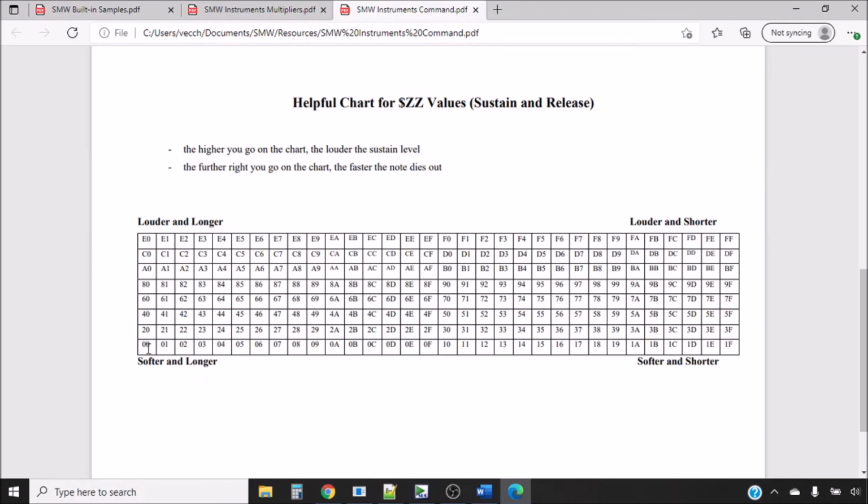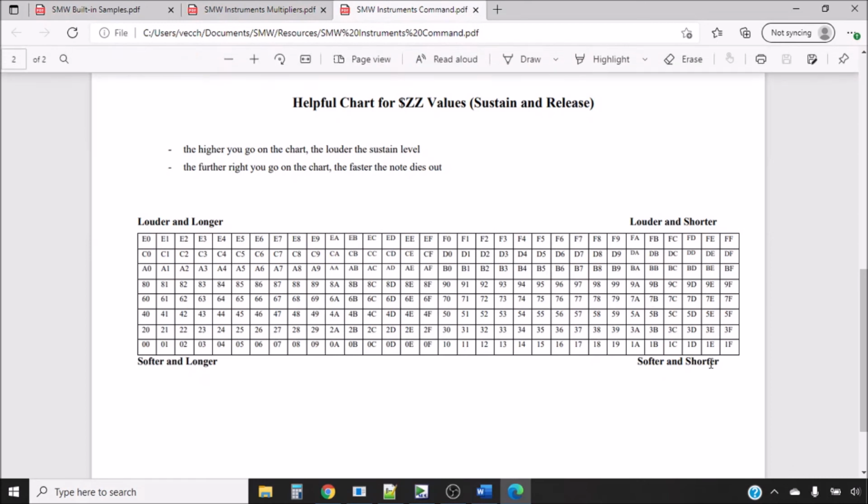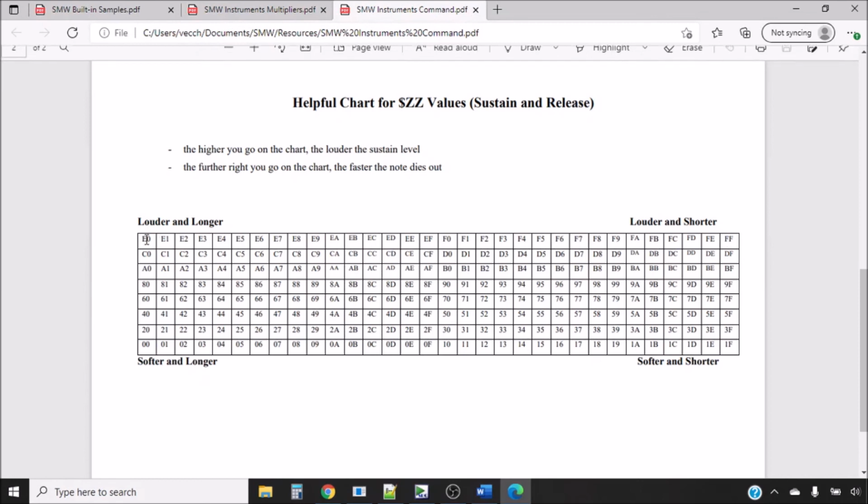So you can see here 0-0, very soft, very long. 1F, very soft, very short. Double F, very loud, very short. And E0, very loud, very long. So if you have a certain sustain release setup, and you know you want it to be, say, a shorter note, then you'll want to move to the right on the chart. If you wanted it to be a softer note, then you'd want to move down on the chart. It's just an easy way to visualize what will happen when you make these changes to the values.